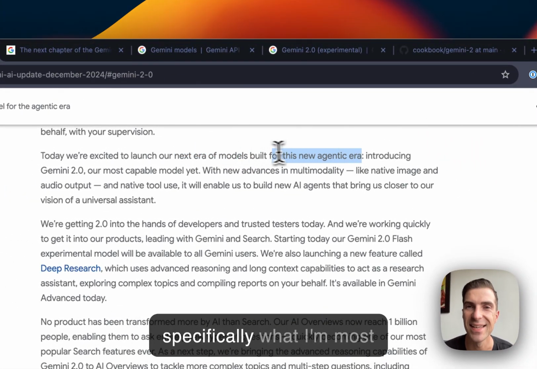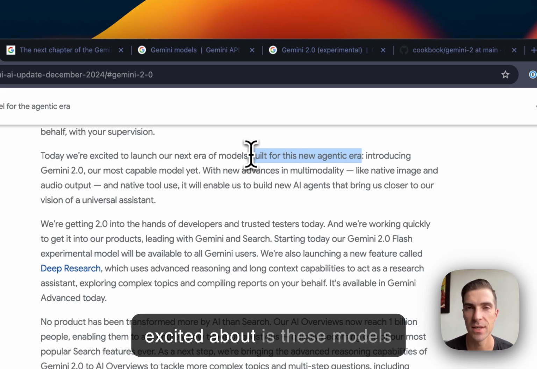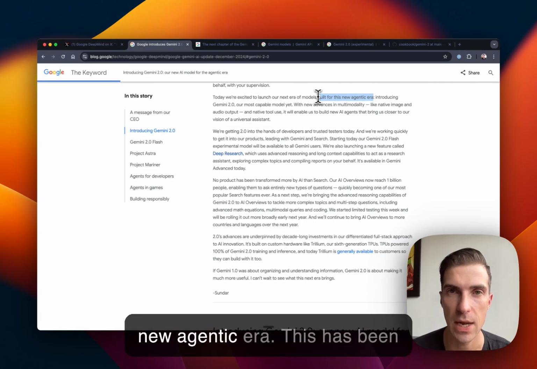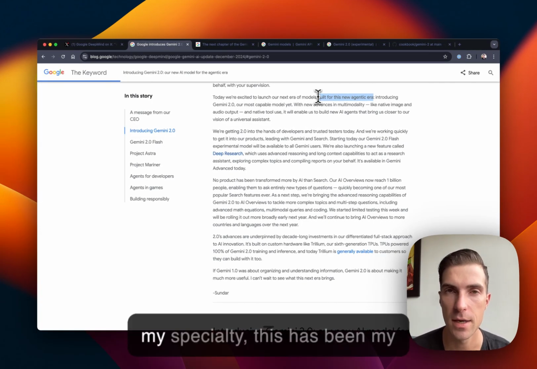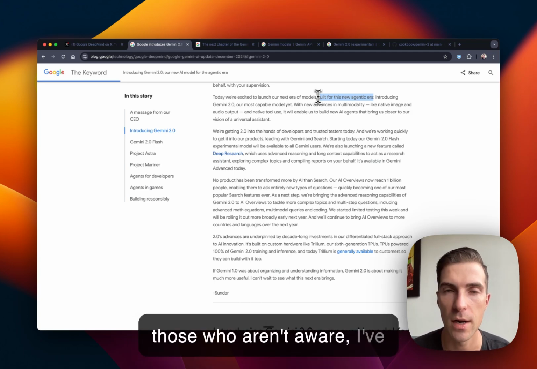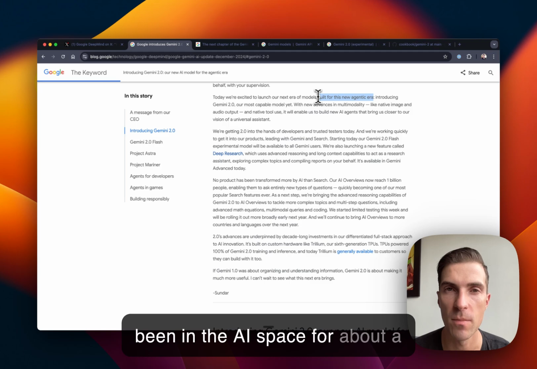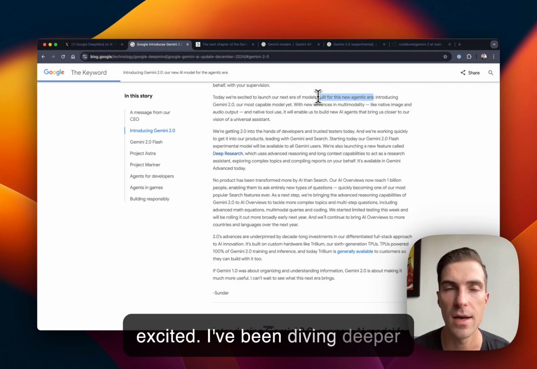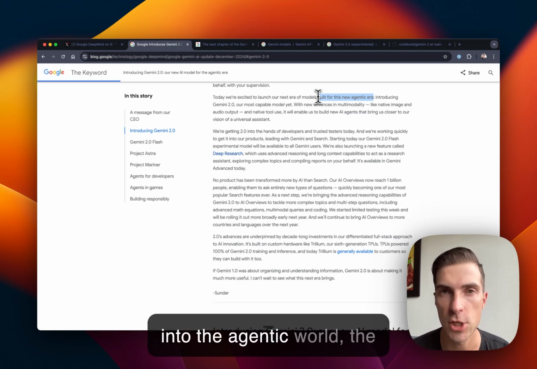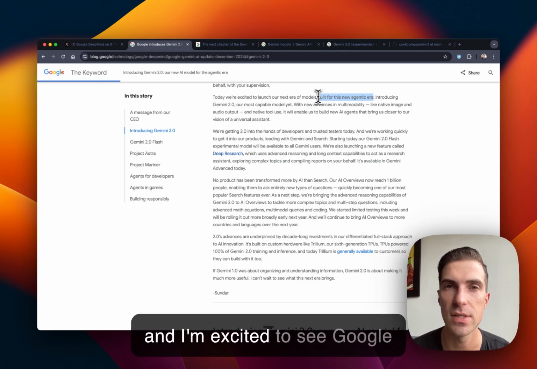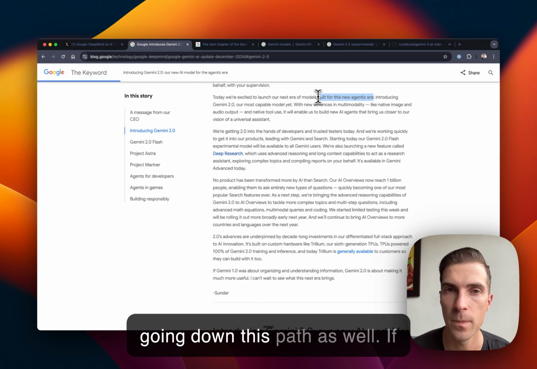But specifically, what I'm most excited about is these models are essentially showing us a new agentic era. This has been my specialty. This has been my focus for the past year. And for those who aren't aware, I've been in the AI space for about a decade now, but I've been diving deeper into the agentic world, the agentic era, for more than a year, and I'm excited to see Google going down this path as well.